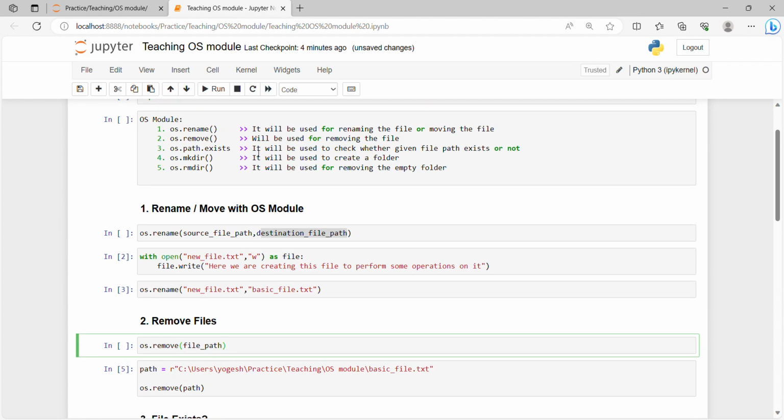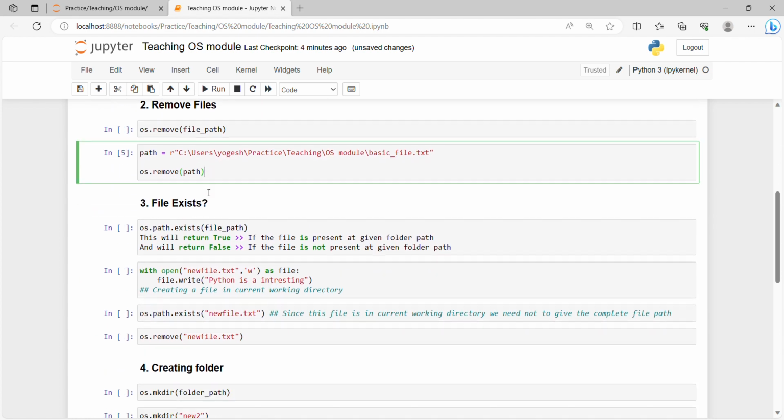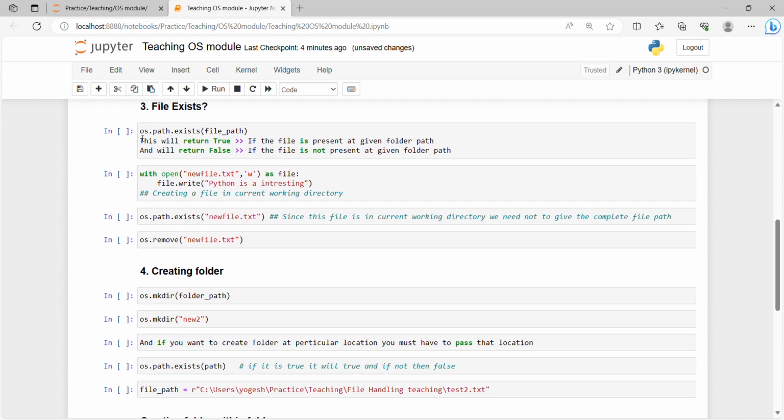That's what we checked, right? Oh, sorry, we have already checked it. After that, file exists: os.path.exists and the file path. If the file exists, it will return true. If not, it will return false.